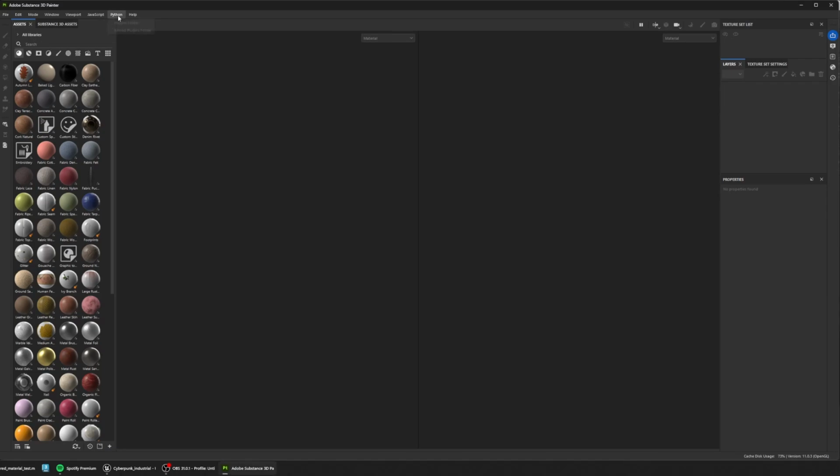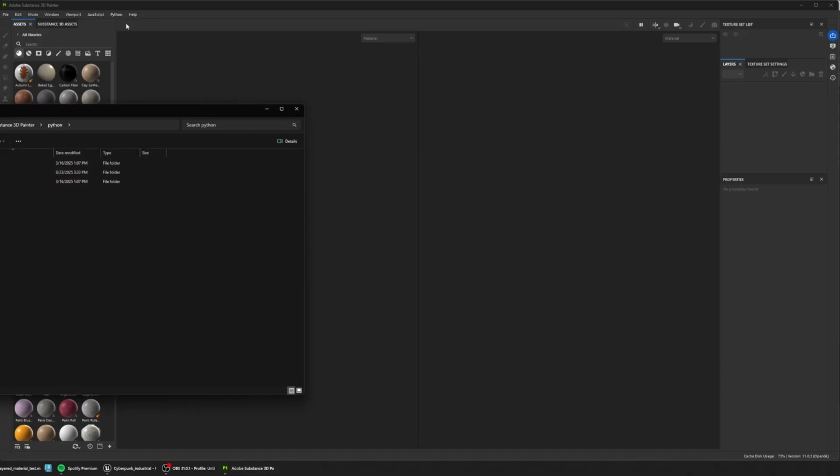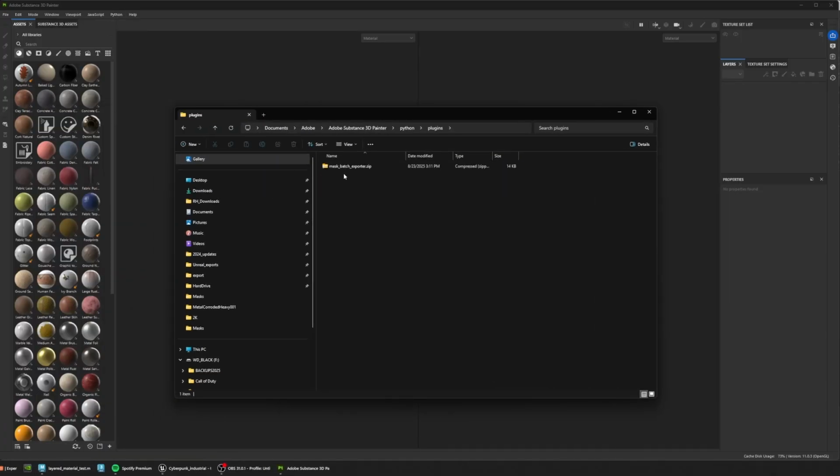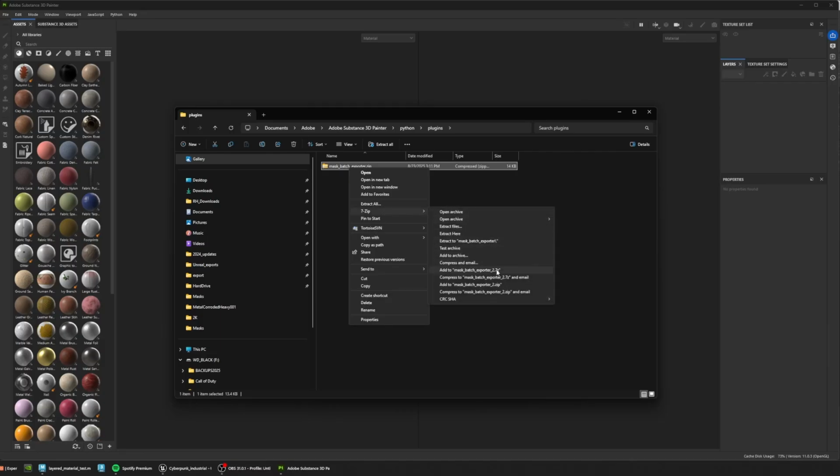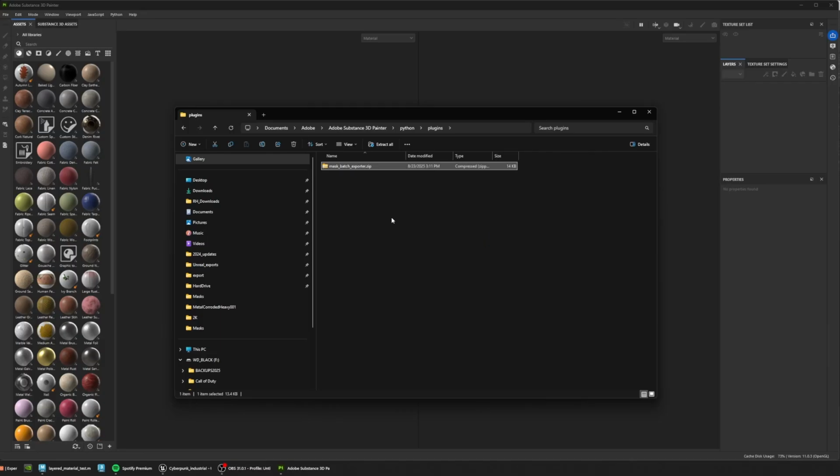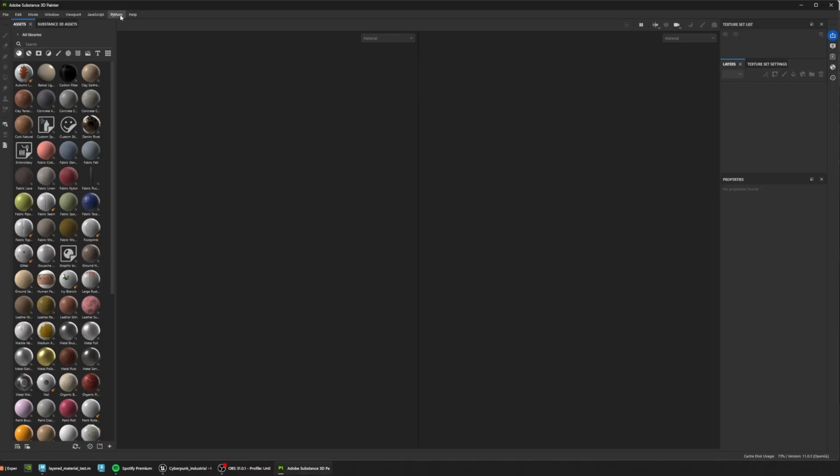But if you hit Reload Plugins folder and then go to the Plugins folder, inside the Plugins folder here, it should take you straight to the directory that Painter wants the plugins to go into. You click on the zip file and you just extract it, extract the folder here. So once you've done that, you go back into Painter, and then up here you just hit Reload, and then just make sure there's a check mark up here under the Mask Batch Exporter. If it's check marked, that means it's working.